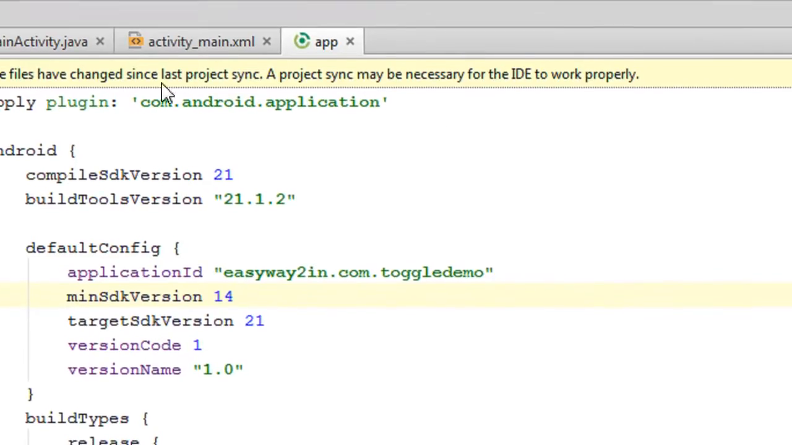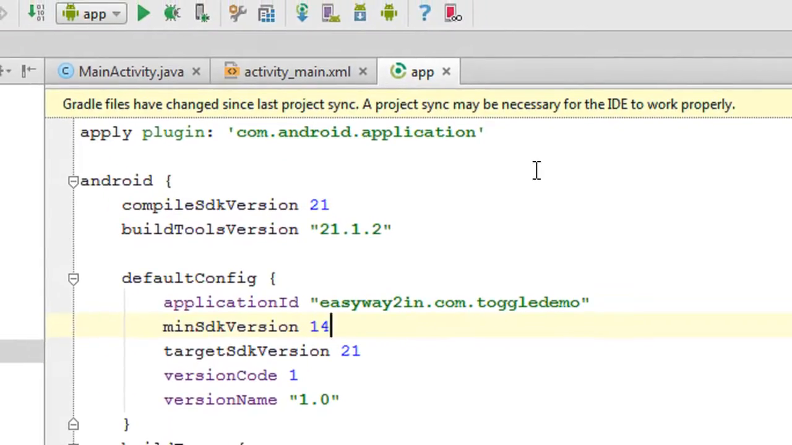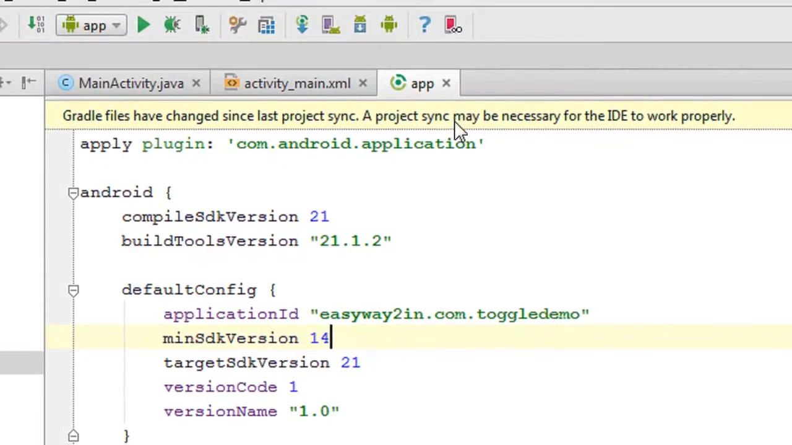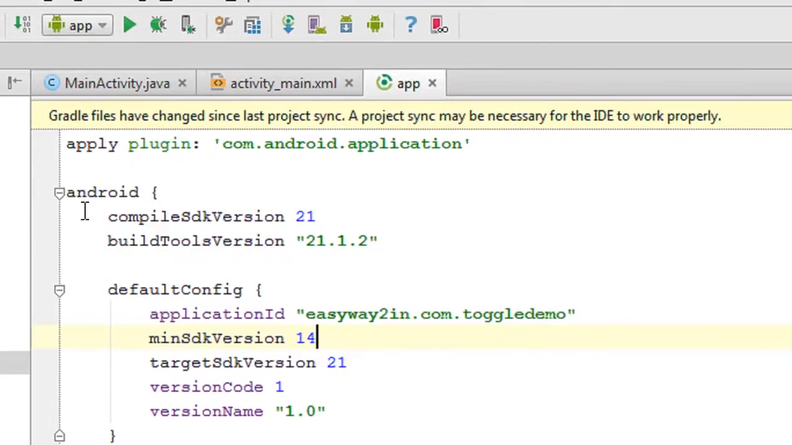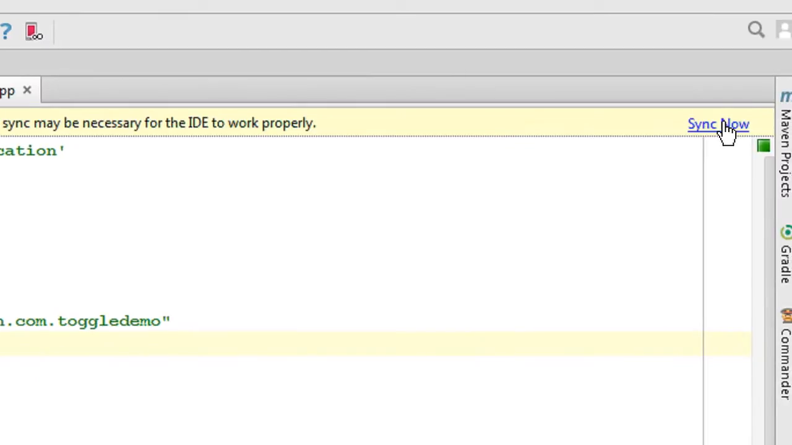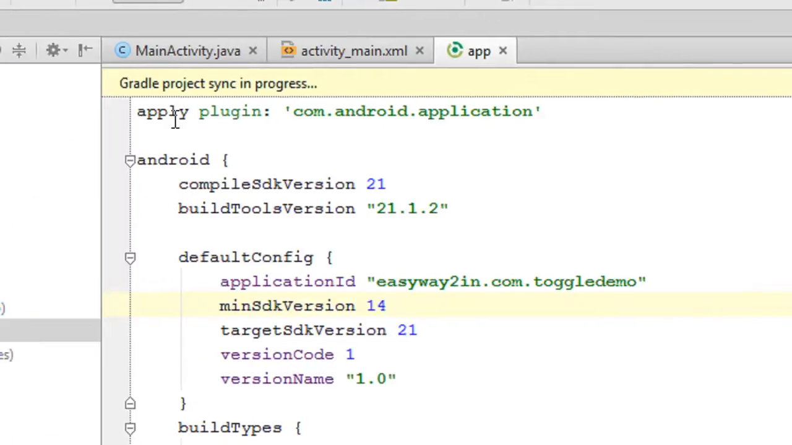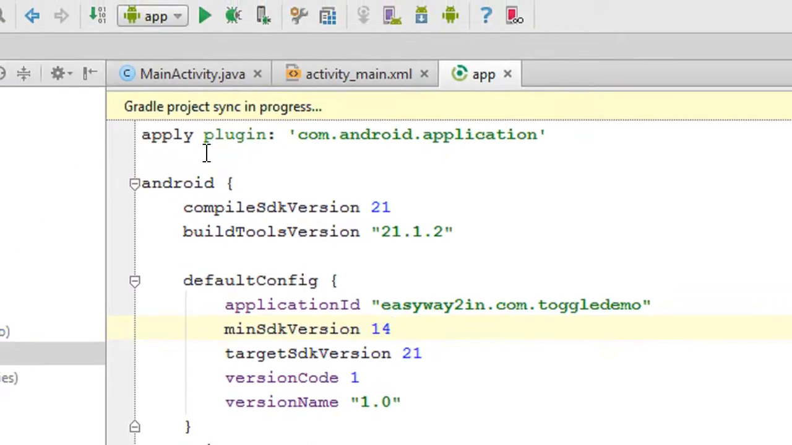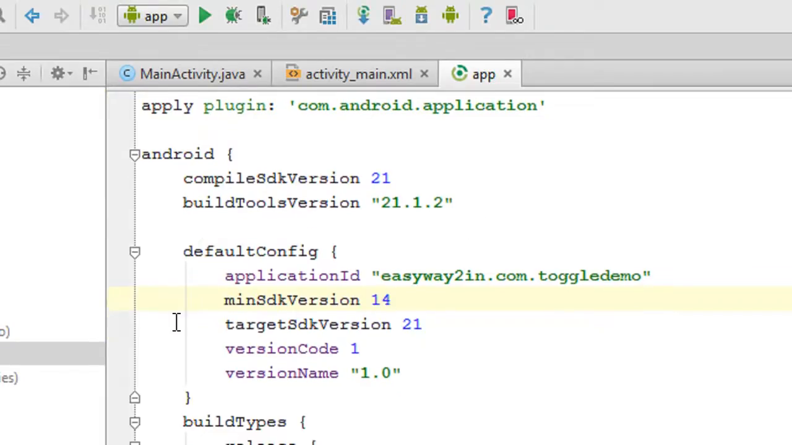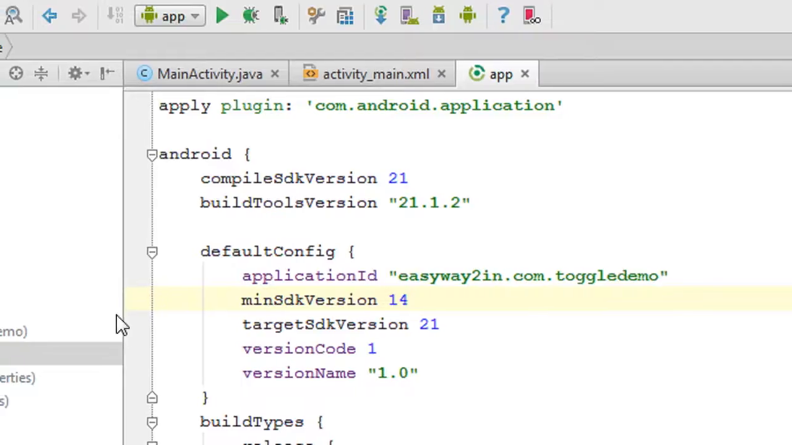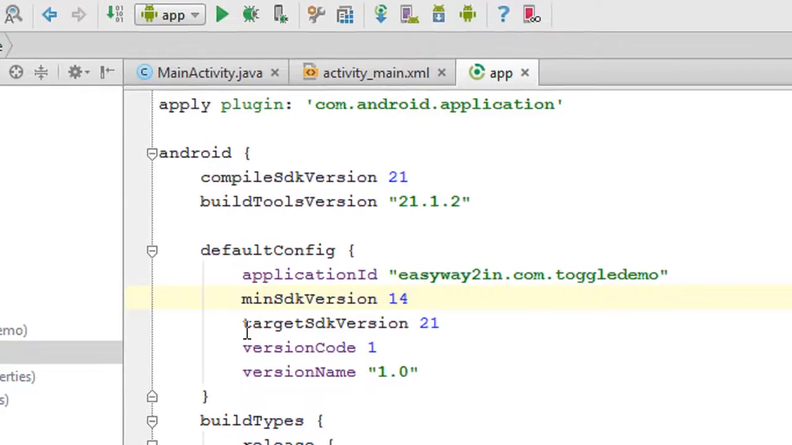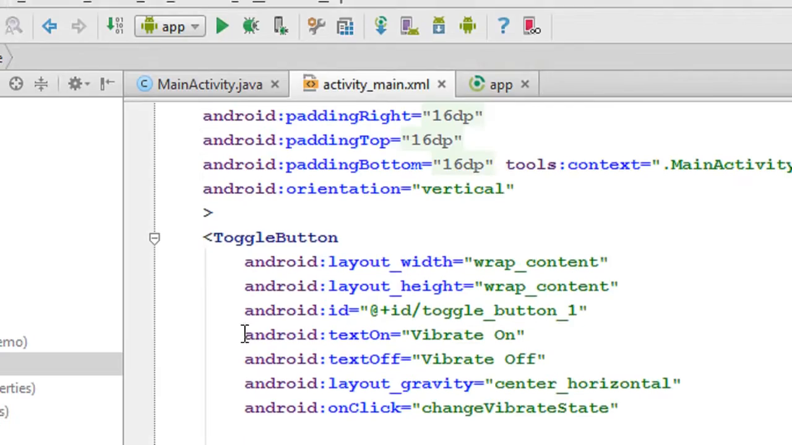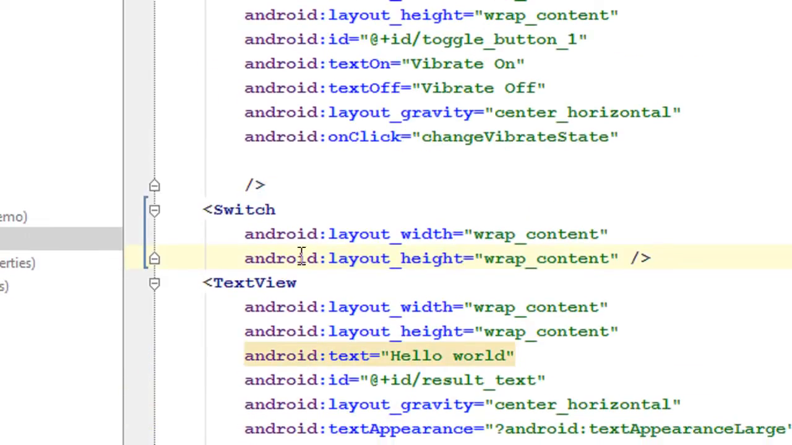Okay, also here you can see a message. You need to perform a sync for this change to take effect. So here I am going to sync it now. So click sync now. Now the project sync is in progress. Okay, now I think it's finished syncing. Now go to the activity_main.xml file. Yeah, now the error is gone.